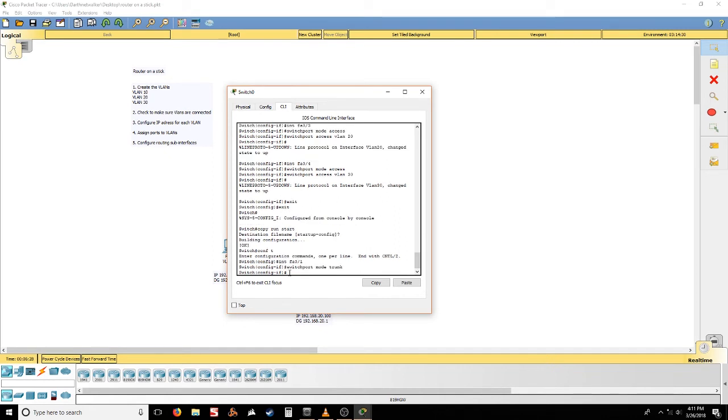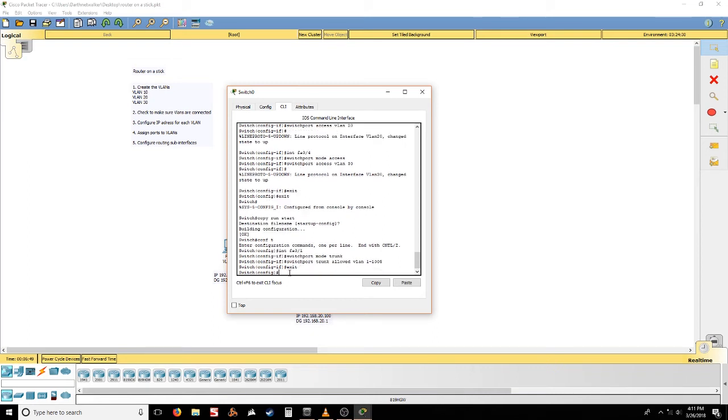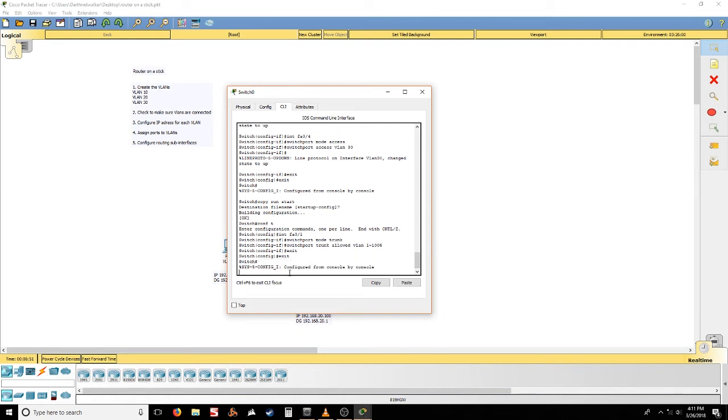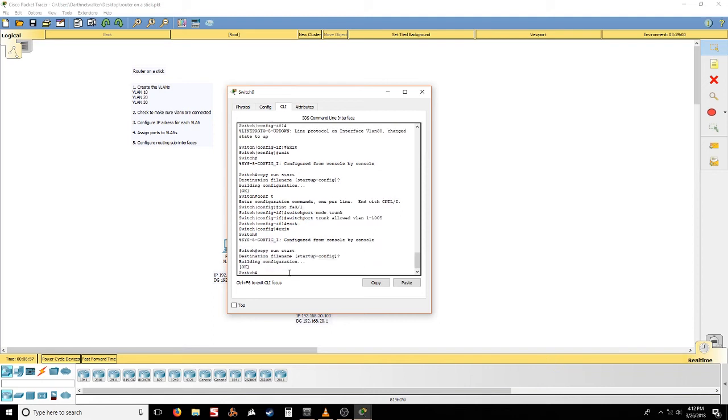All right, so then we're going to enter another switchport command. Switchport trunk allowed VLAN. I like to do, for this situation, we're just going to do 1 through 1005. All right, so we're good to go. Okay, exit. There are other commands to do what I'm doing right here with this copy run, but this is just what we're going to do today, okay?